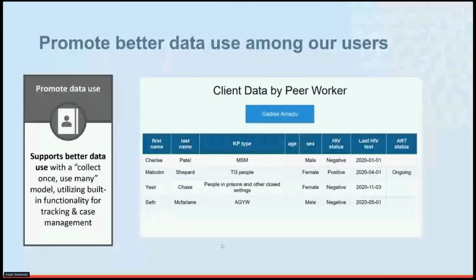I just wanted to point out that accessing the relationships between different tracked entities in the system isn't a built-in function in DHIS2. So we actually had to develop custom reports to enable these analyses. This is an example of one of those custom reports, what it could look like. Note that all the data I'm presenting today are data from our demo site, and they're fake data that we made up for presentation purposes.